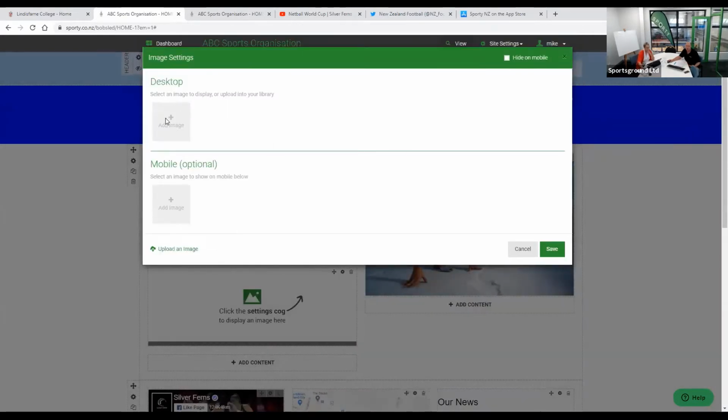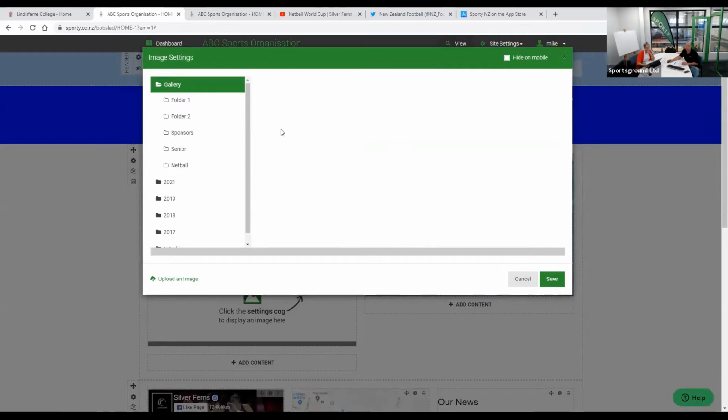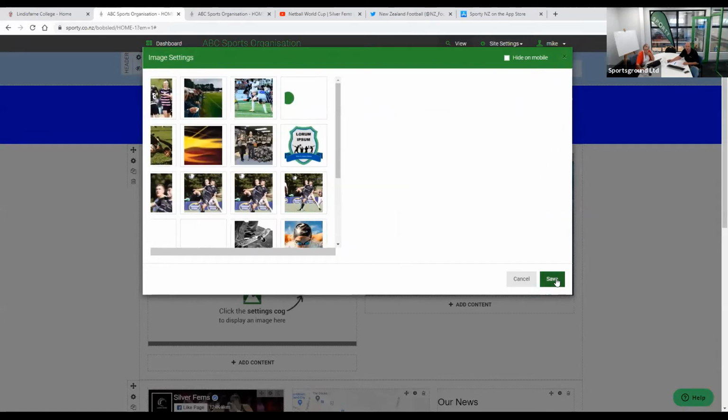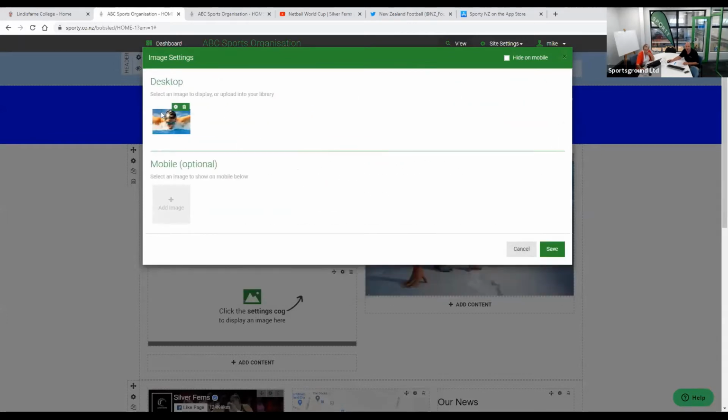So it brings me through to image settings. It's going to automatically show me my gallery and image settings. In here, I could choose an image that already exists in my gallery, or I could go and upload an image, in which case it will upload it from my drive for me. I'll just choose one from my gallery.